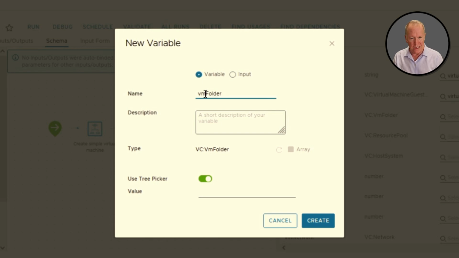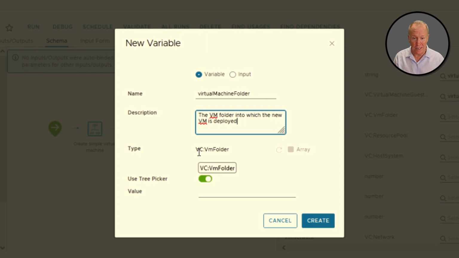I could go with the default name. The name that you see here is the name that the other workflow calls this thing. But my name and its name do not have to match. And that's totally fine. Let me fill out some more here. And again, we can see the type of this variable is automatically set for us. It's a VC:VM folder. So again, this is an object type defined by the vCenter plugin.